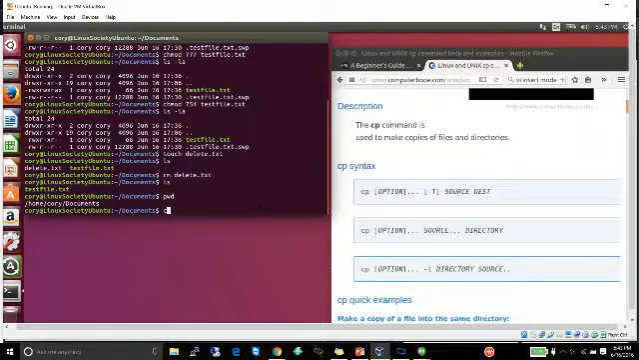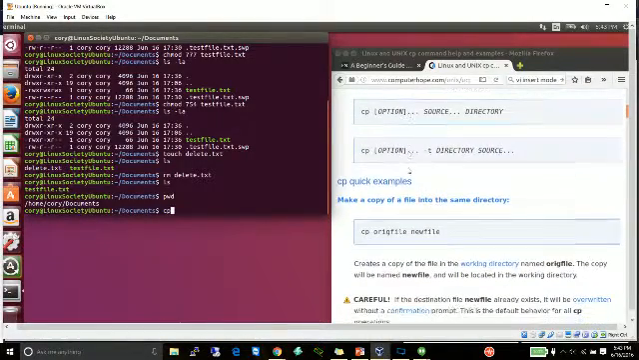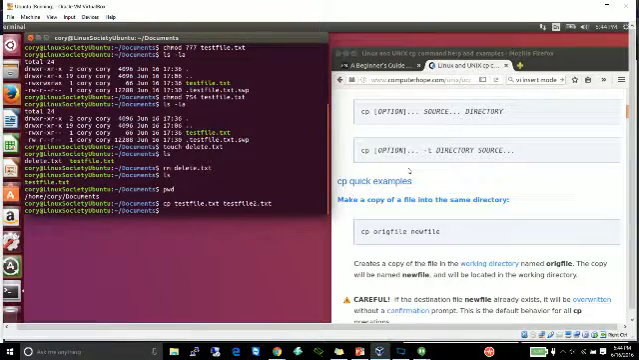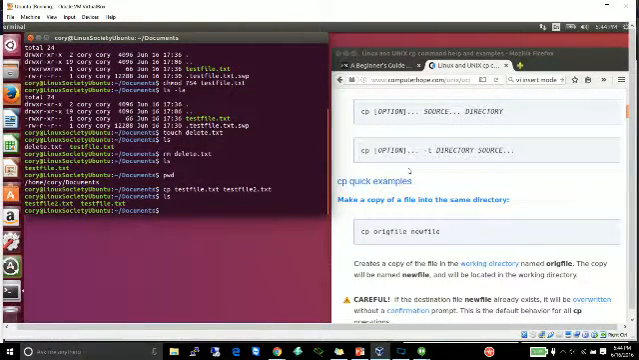So we'll do cp test file, and then we'll give it a new name, call it test file 2 if we want to. Do an ls, and now we can see, hey, I made a copy of that first file, the test file, and I gave the new copy a new name.